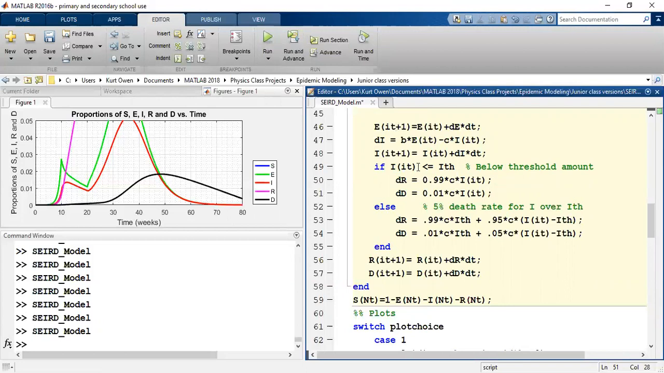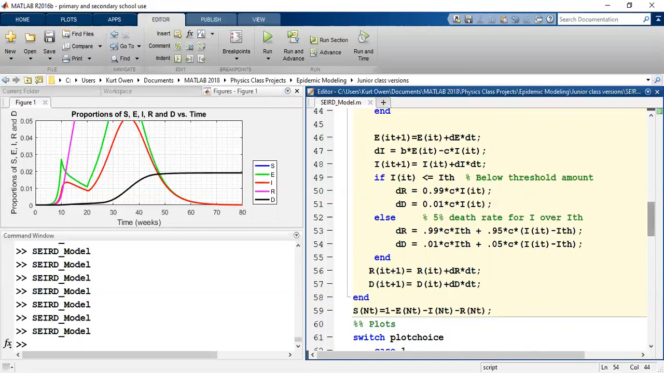So that needed to be: if I of IT, the specific I that we're on, is less than I threshold, then we follow case one, the low death rate, and if it's over I threshold, we have to compensate with a higher death rate. Okay, so now it works. You can see that the death rate, the proportion of people who have died, only goes up, never comes down, but it does level off. So now we can set that back to 52 weeks.